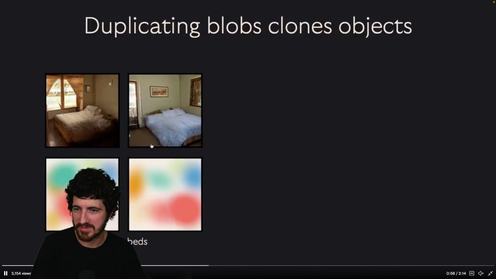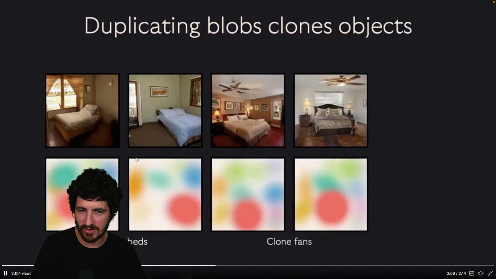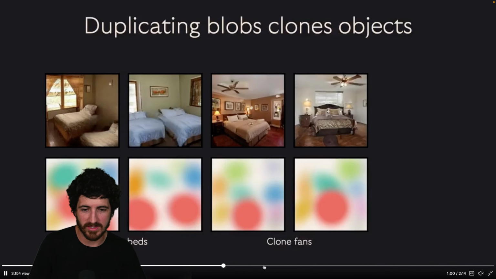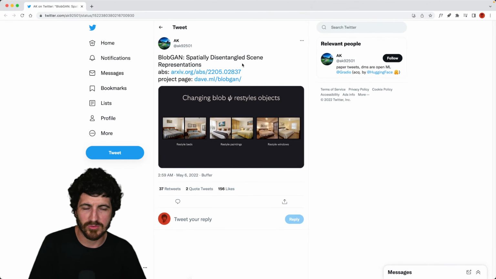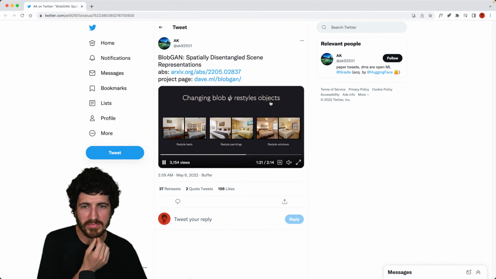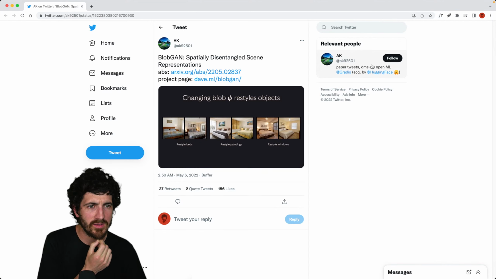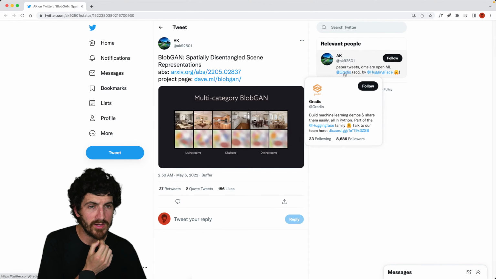I mean, I see there's a lot of potential here, and it seems like it's working really, really well. Duplicating blobs, clone beds, clone fans. Yeah, there's a bunch of tasks that can be done here. I'm surprised they compressed this video here.